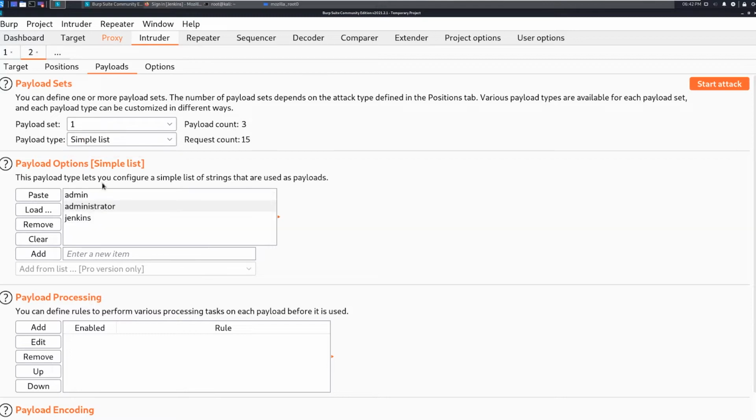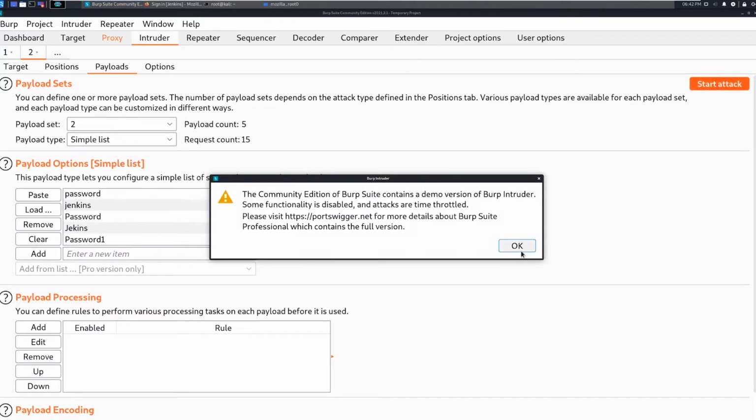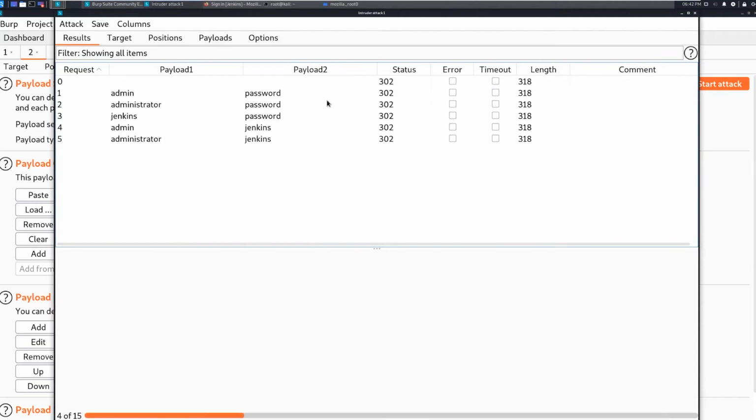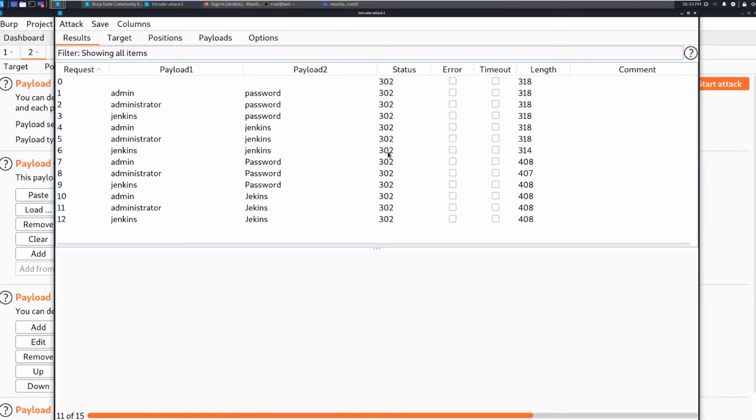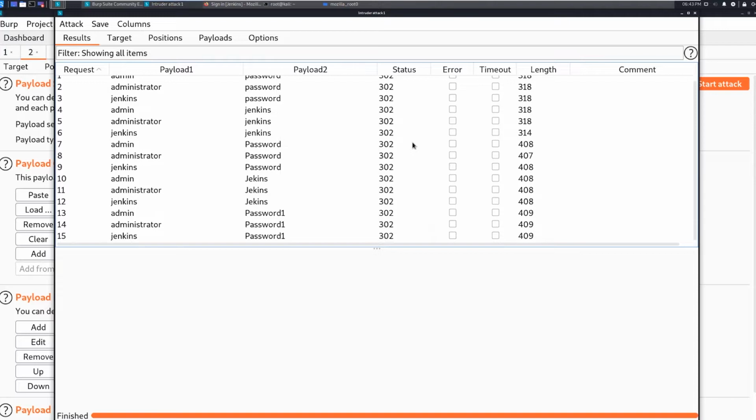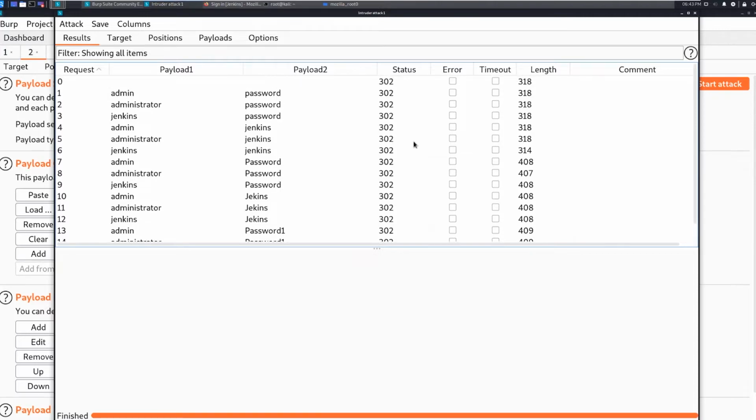So we're going to try admin first with all these passwords. Then it's going to go through and try administrator with all these passwords. Then it's going to try Jenkins with all these passwords. Okay, so we're going to hit start attack. And what's going to happen is it's going to start pushing through. We have to be very cognizant and watch this, and watch for any sort of changes that might happen in this. It's very, very subtle.